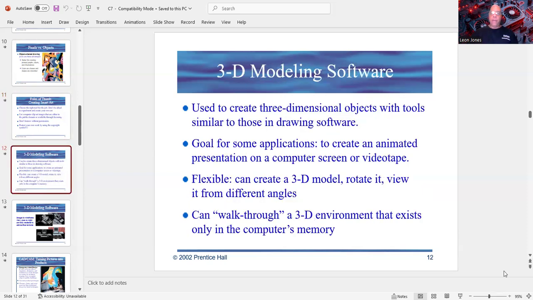Come to my favorite, 3D modeling software used to create three-dimensional objects with tools similar to those in drawing software. The goal for some applications is basically to create an animated presentation on a computer screen or videotape. It's also flexible. Why? Because it can create a 3D model, rotate it, view it from different angles, and walk through a 3D environment that exists only in the computer's memory.